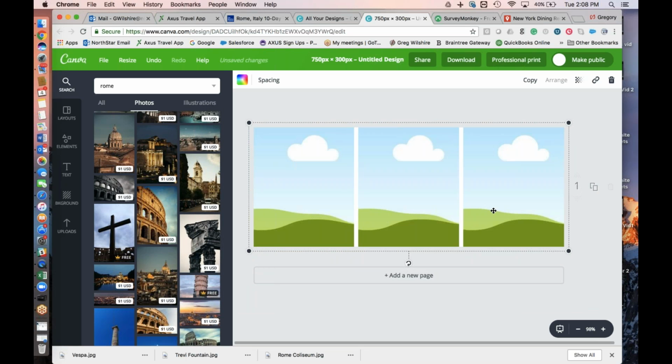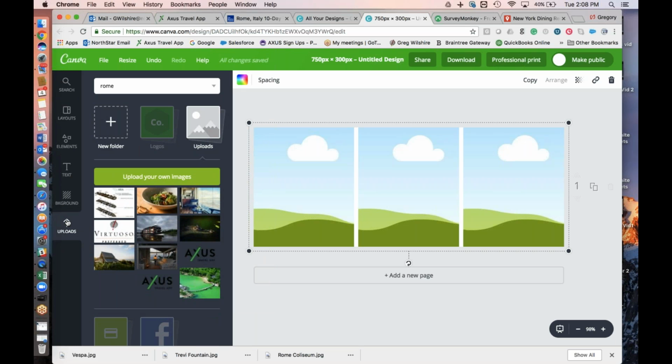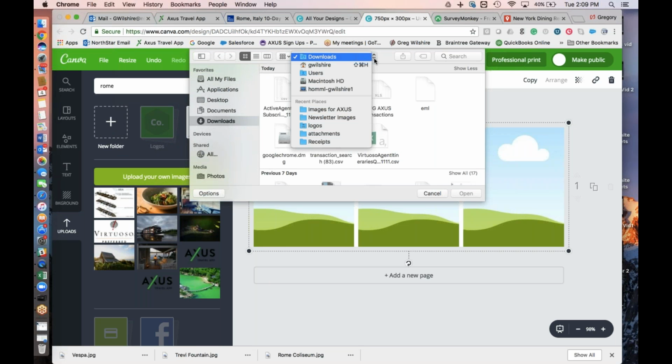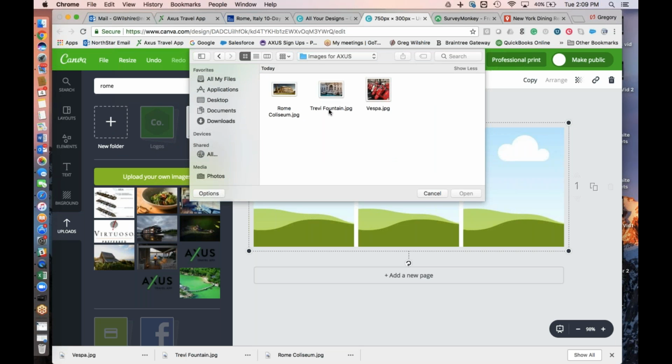but I want to show you what it would look like if you already have your favorite images that you use time and time again from being a long-time AXUS user. What you have the ability to do is upload them onto your Canva account, and I haven't added these 3 yet, so this is real time. Upload your own images, so it's going to open up to your computer. I have a file folder, images for AXUS.